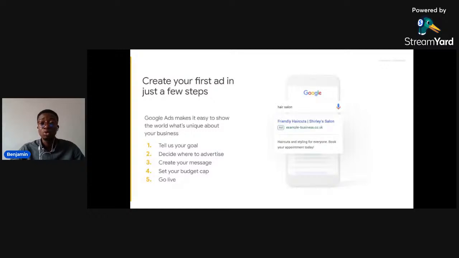Those of you using a mobile phone can download the Google Ads app on your mobile. You can find it on Play Store or Apple Store. And then from there, when you're setting up your campaign, these are basic steps that you need to know. First of all, you need to tell us your goal. Why are you running this campaign? Then you have to decide where you want to advertise.